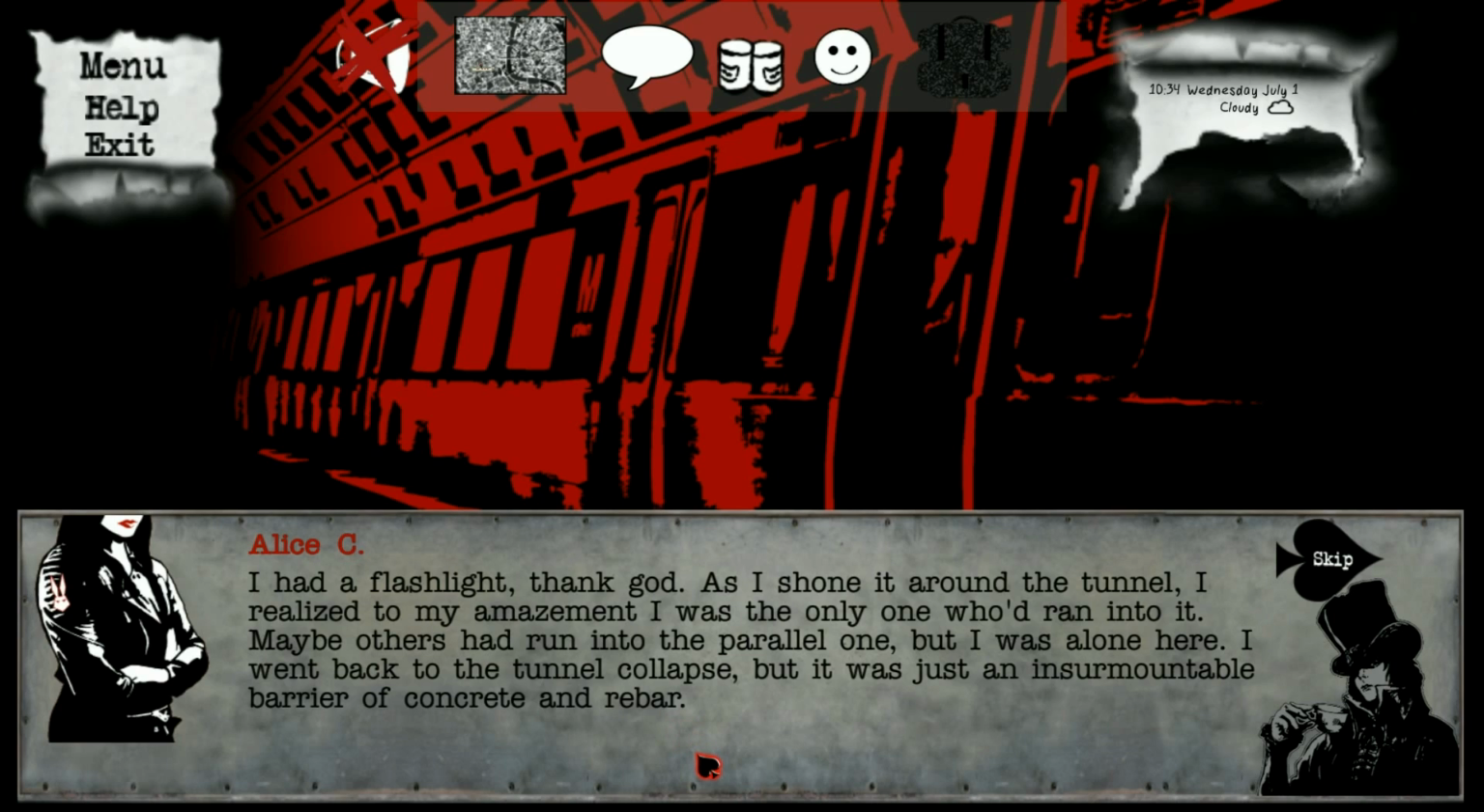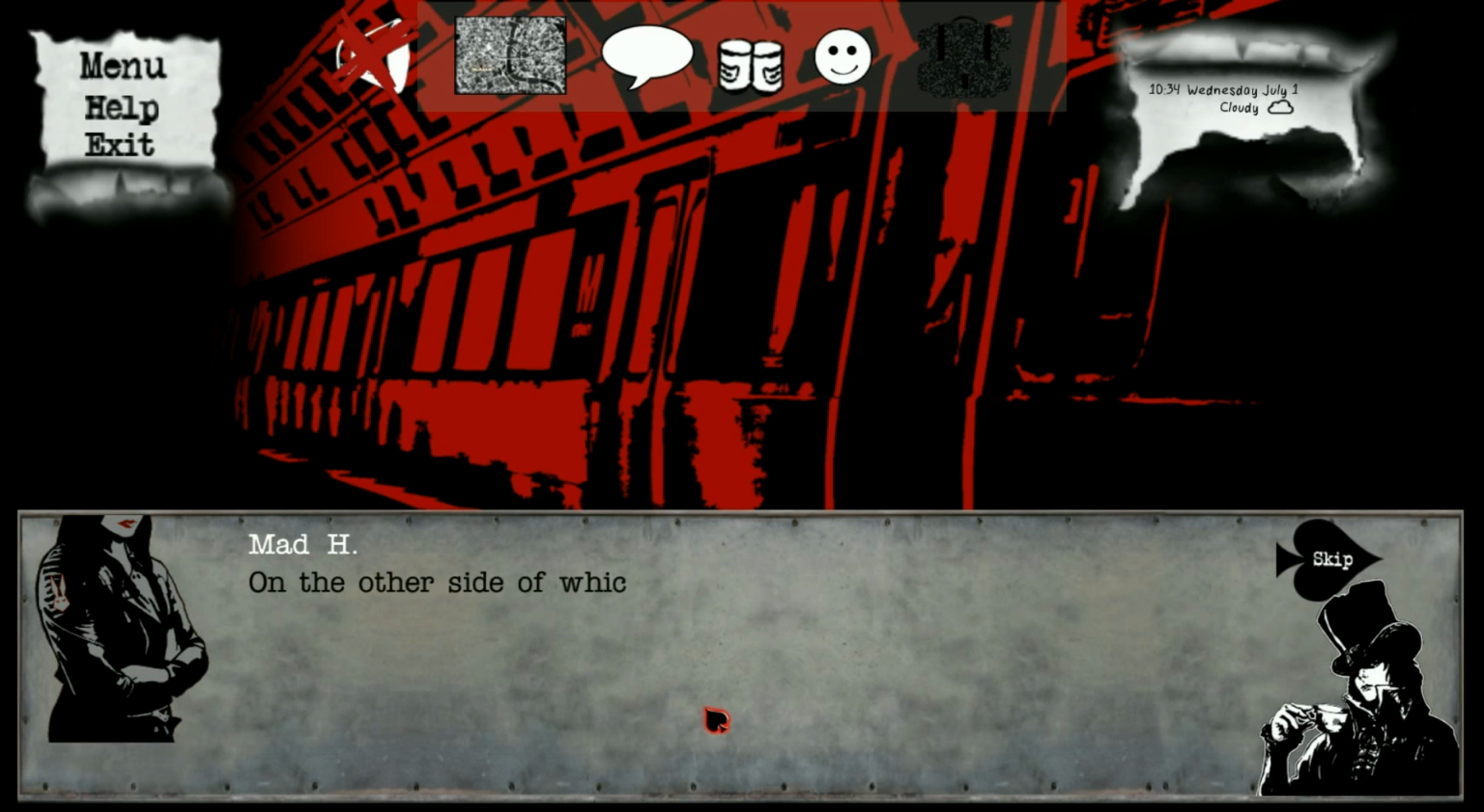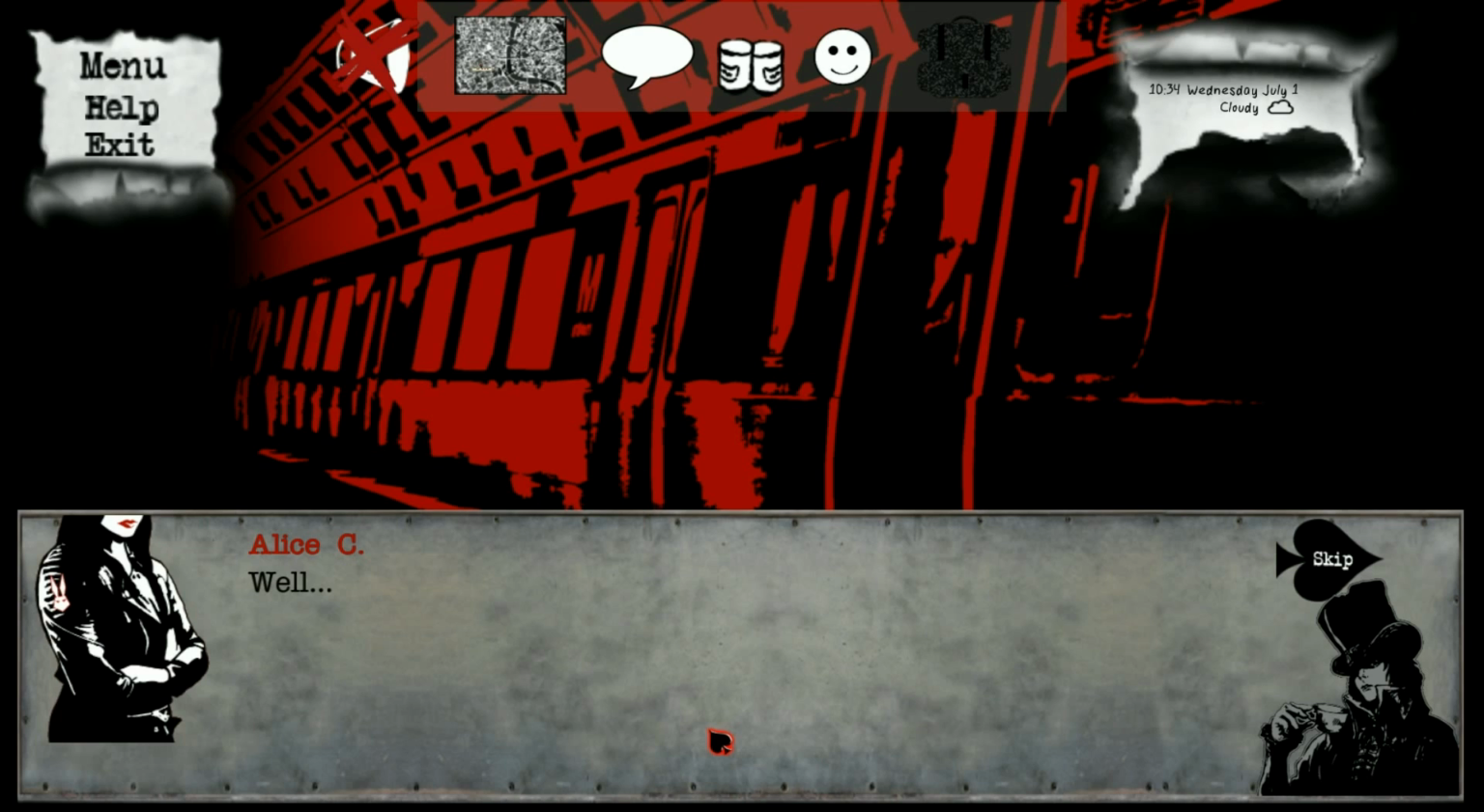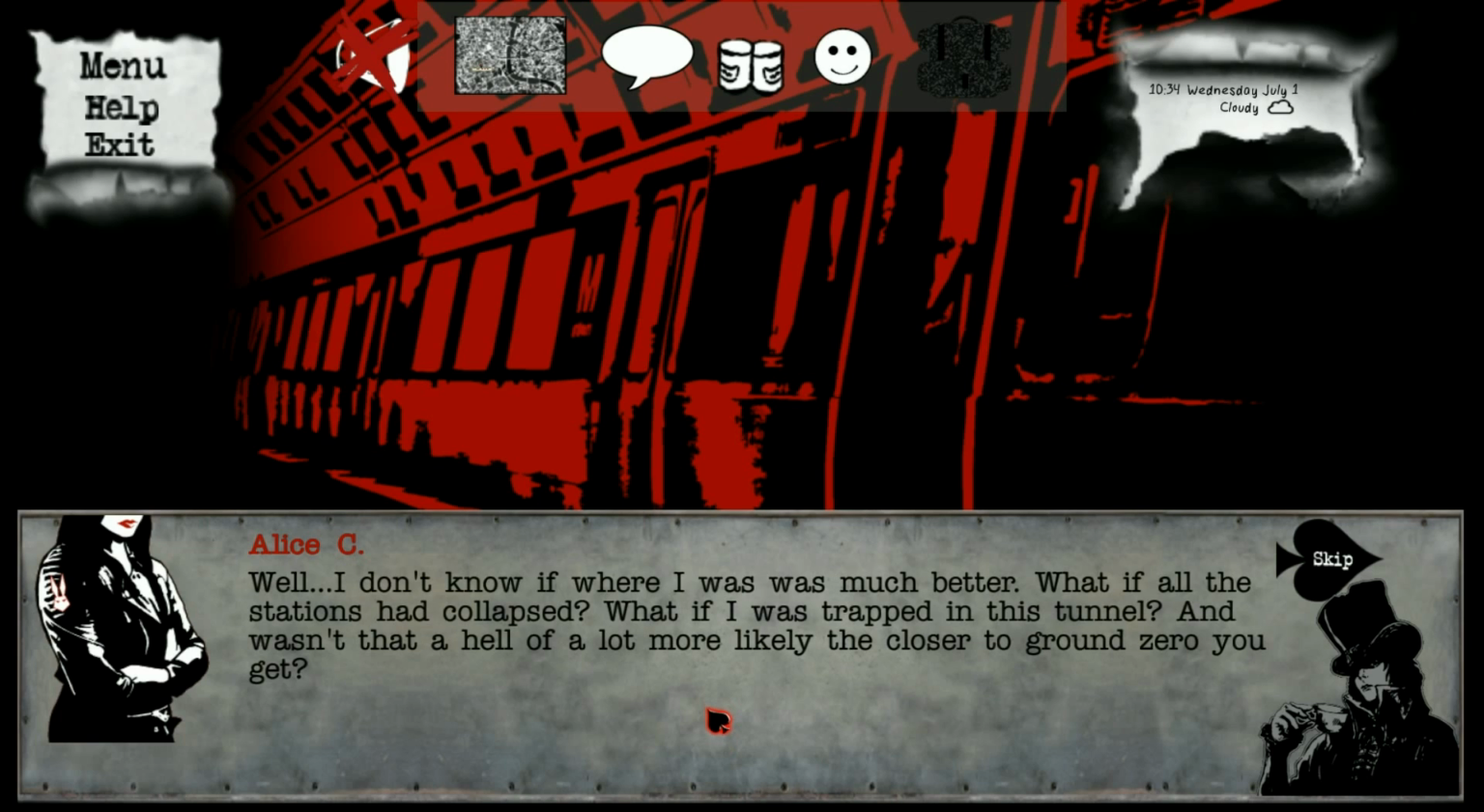It shone around the tunnel. I realized in my amazement I was the only one who ran into it. Maybe others had run into the parallel one, but I was alone here. I went back to the tunnel collapse. It was just an insurmountable barrier of concrete and rebar, on the other side of which you might have been. Well, I don't know if where I was much better.